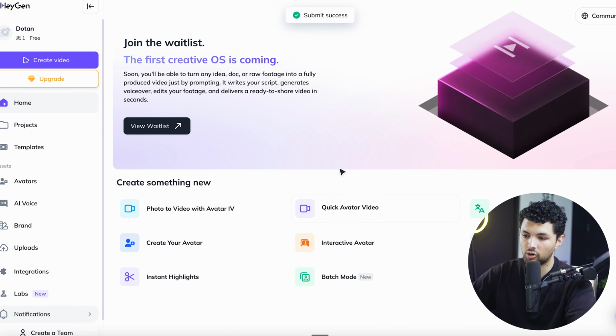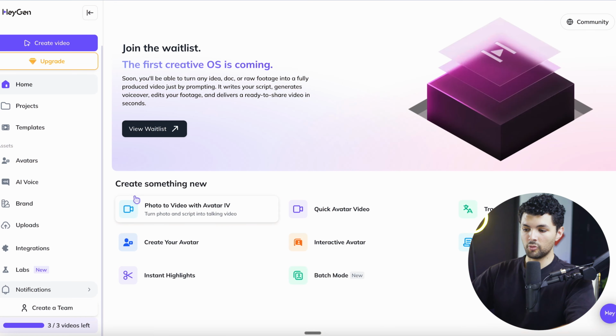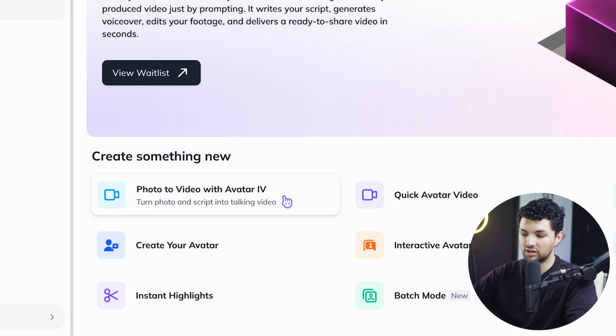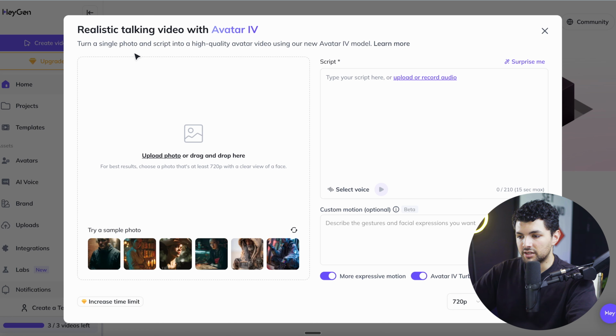Now we are on the homepage of HeyGen. Once we get to the homepage of HeyGen, we have a bunch of features we can use right here, but the feature we need for today's video is this one right here, photo to video with avatar 4. So once you click that, you get greeted with a little interface in order to create your video.